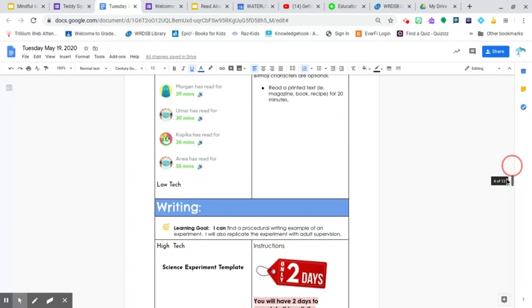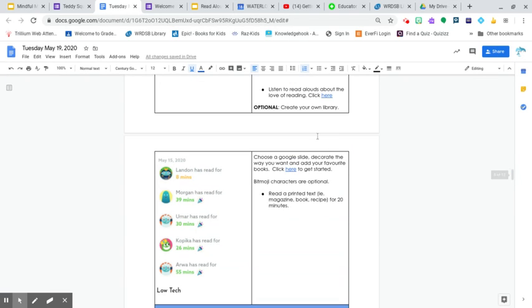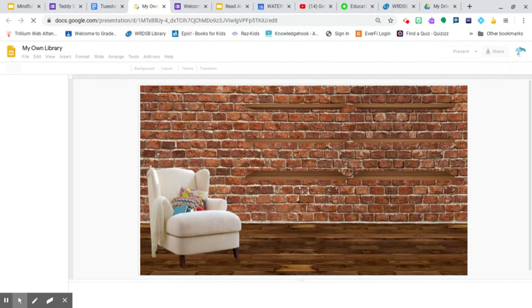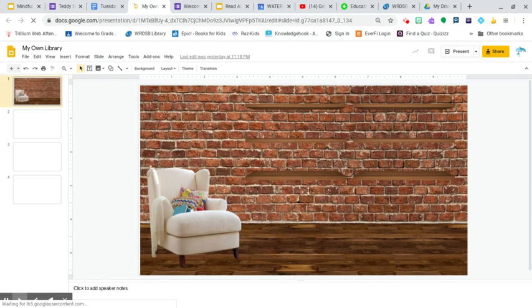Okay. And there is an option here, create your own library. So choose a Google slide, decorate it the way you want, and add your favorite books. Click here to get started. So if I click here, you'll notice that it's going to have different backgrounds. On the left side, there are a few options for you. You can create your own too. It's a lot of layering and whatnot, but you can certainly do that.